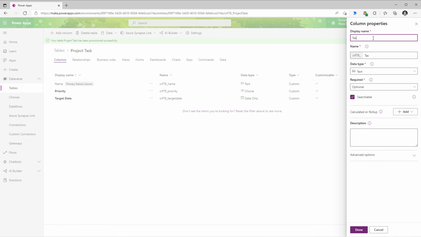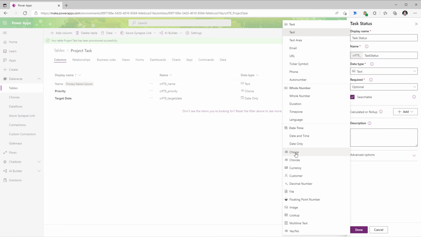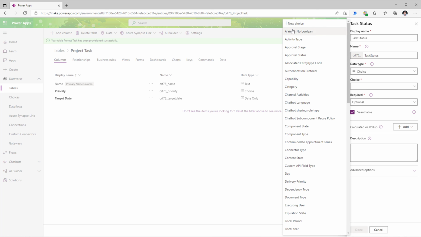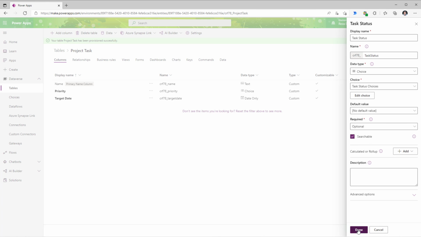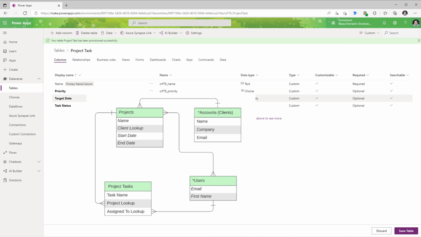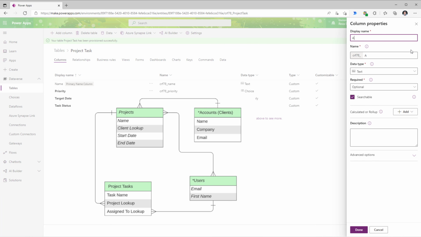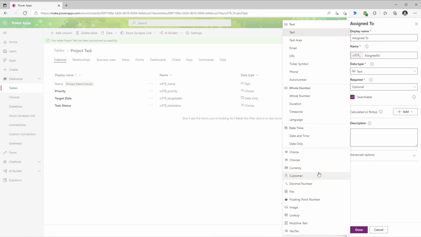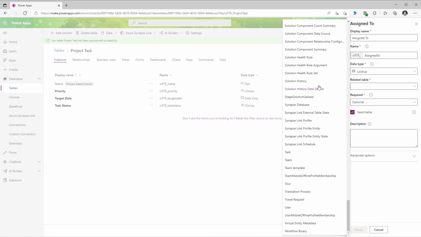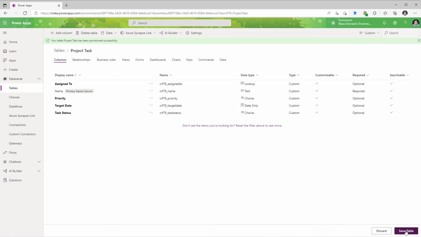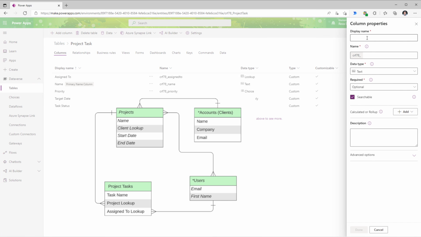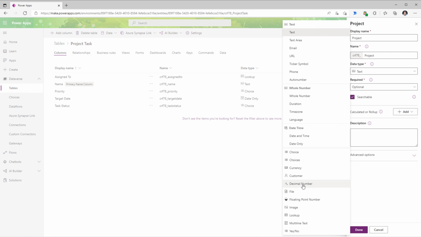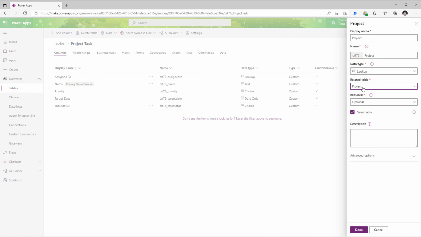I'll add another column called task status, once again of type choice. Create a new choice set, task status choices. Can define my choices here. Click Save, click Done. A task will be assigned to a user, so I'll add a column called assign to, and here I will look up to my user table. I'll click Save. My project task should be related to a project, so I will add another column here, call it project, and look up project table.